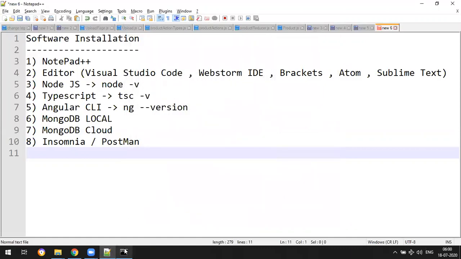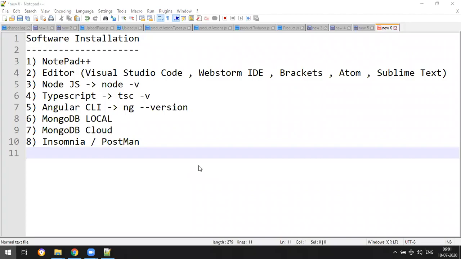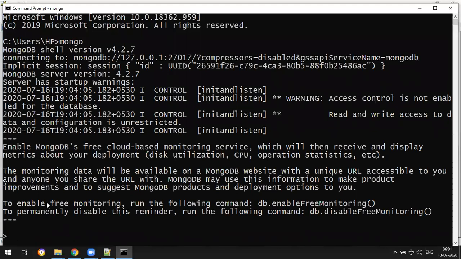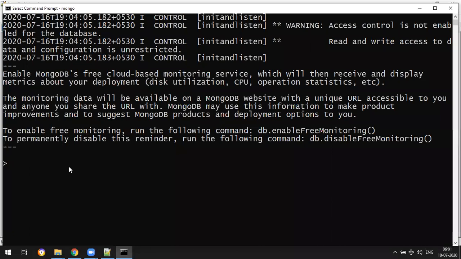Done. Once you are done with that, you can just open a fresh command prompt, because this existing command prompt will not detect the changes. So close that, open a fresh command prompt and now try mongo. Once you do that, see, you didn't get the error. You can also check one command, show dbs.